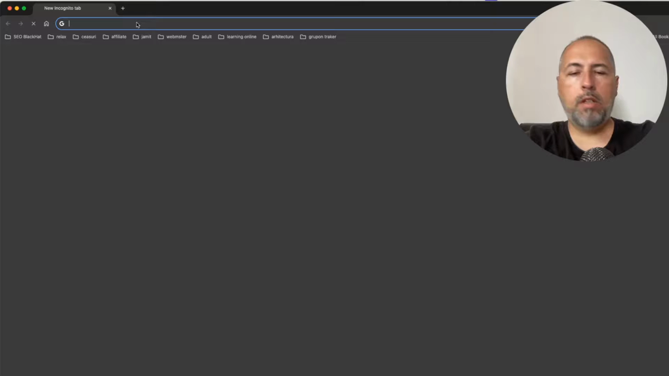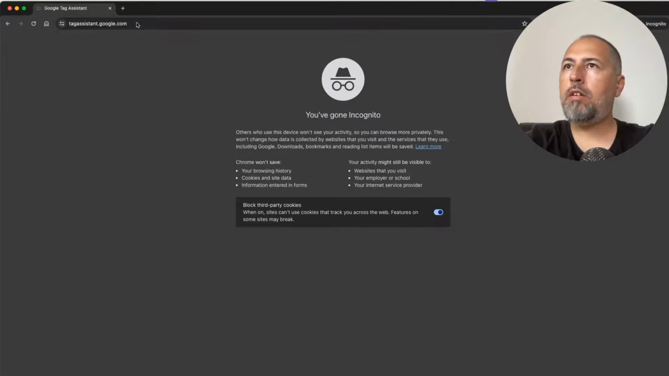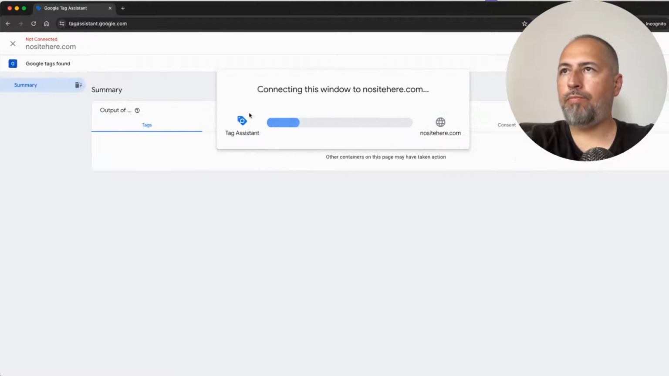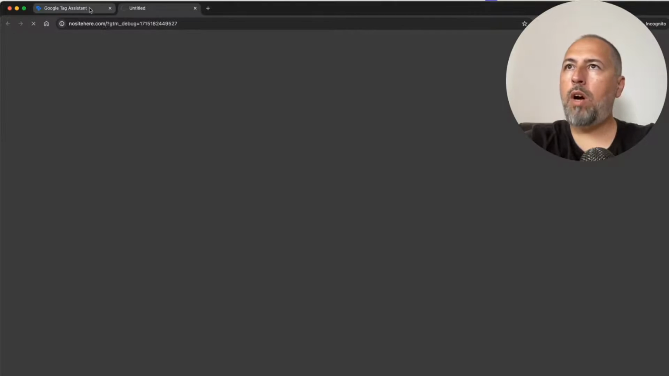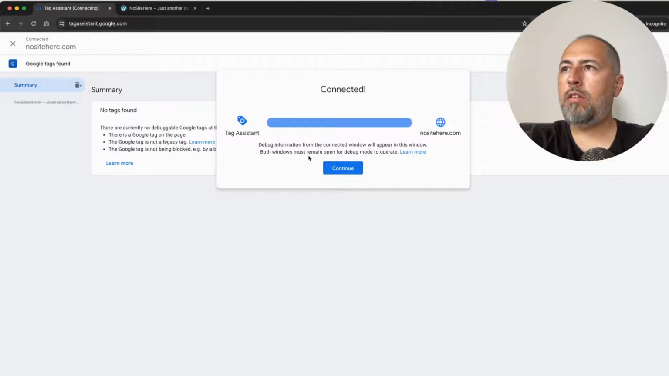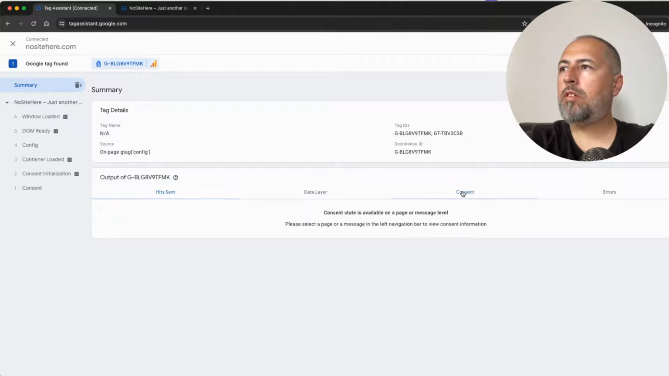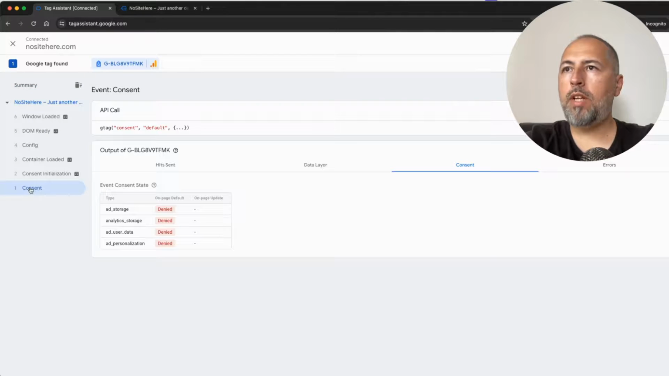Let me open Tag Assistant. Open the website in Tag Assistant. I want to test my consent. To do so, go to consent, and these are the parameters needed for Google Consent Mode: ad storage, analytics storage, ad user data, and ad personalization. And they are all denied.